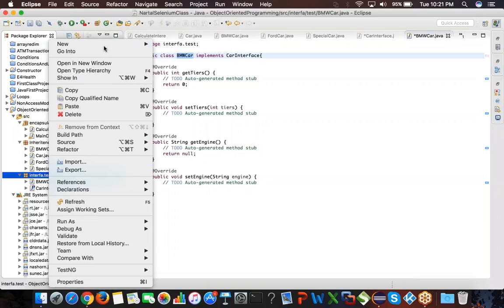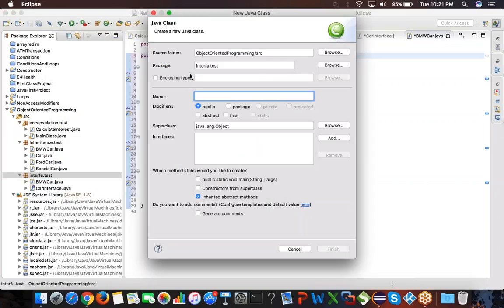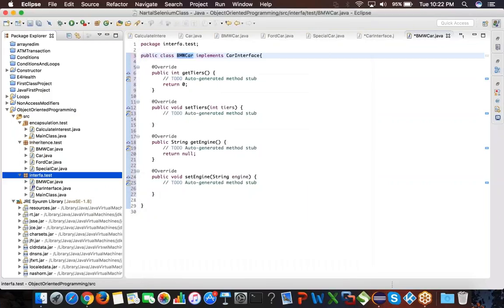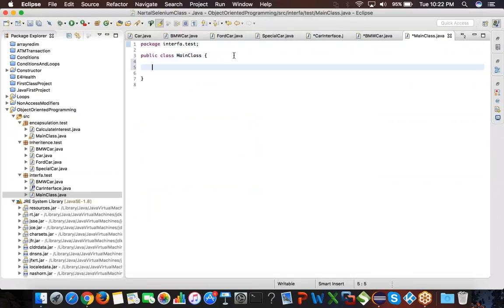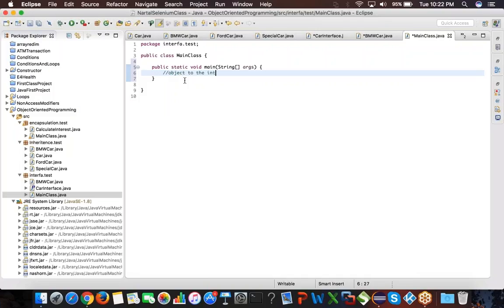And one more important thing, I'm creating a main class with a main method where we can call interfaces. So you cannot create an object to the interface, because I cannot say car interface C1 is equal to new car interface. This is not possible at all.